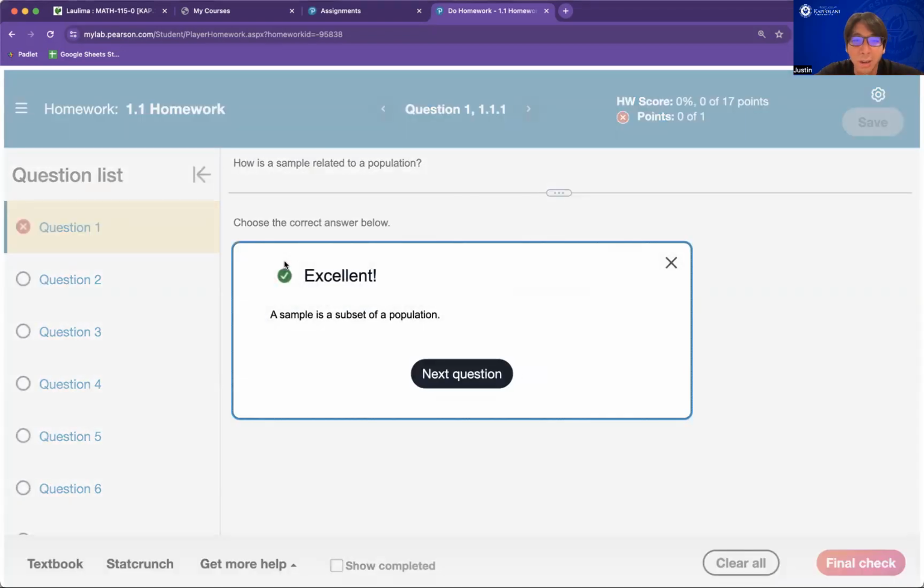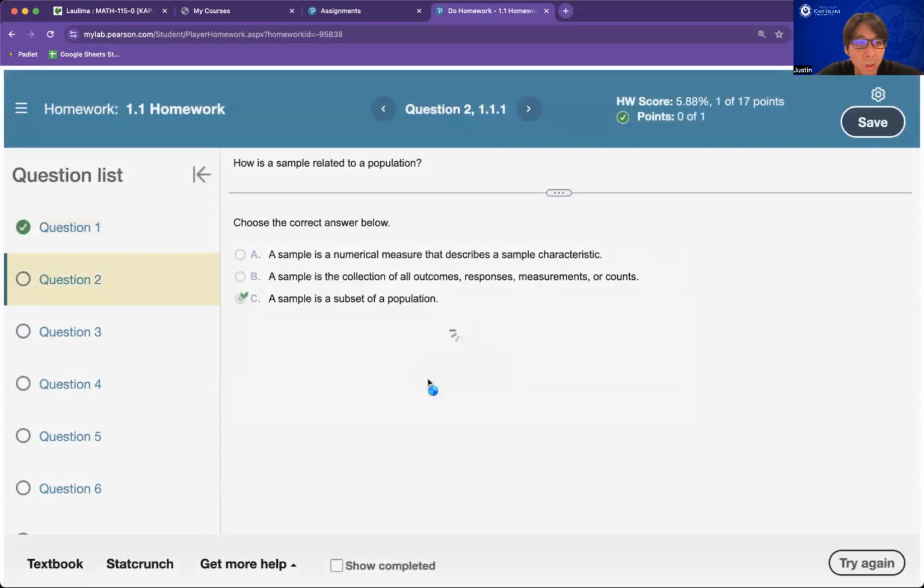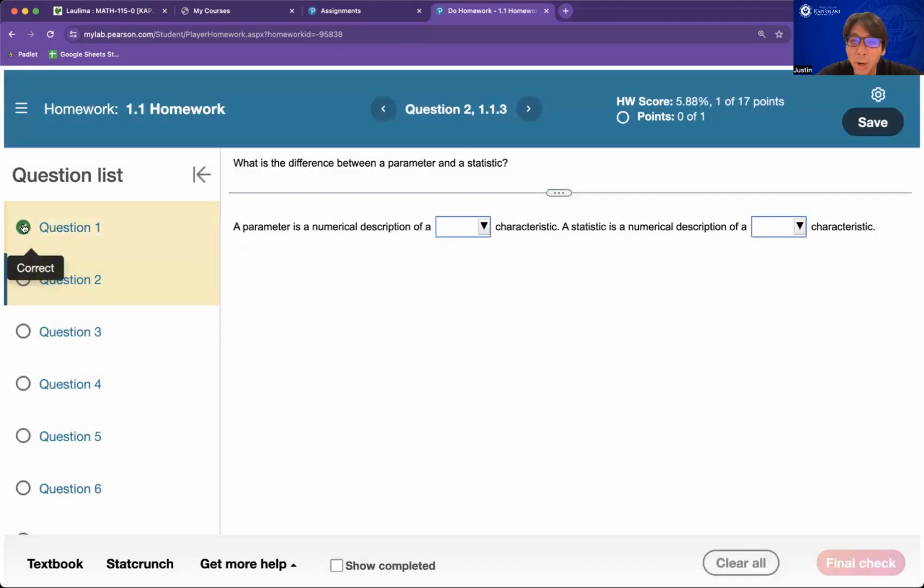Get the green check. And now, if I go to the next question, you notice that here it has a green check mark. That means from now on, it's counting as if I got that question correct. So it doesn't matter that you got it wrong the first time. As long as you eventually get it correct, you get credit for the problem. And just like that, you can get 100% on all your homeworks.